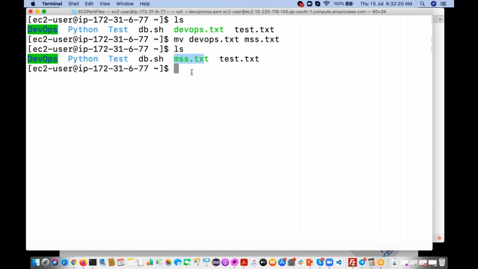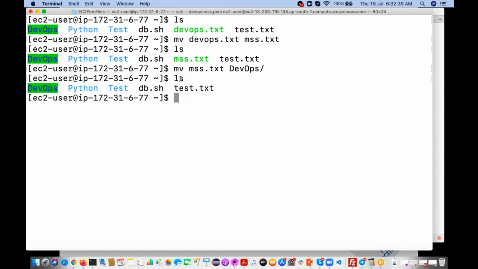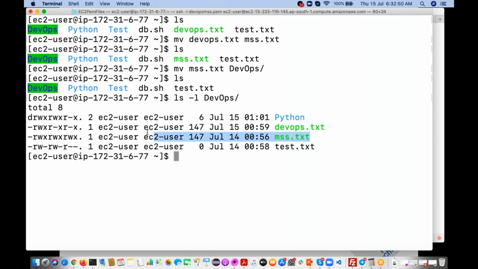Clear? Now I want to move this file to the DevOps directory. So mv mss.txt, and where you want to move it? The DevOps directory. Execute it. Now if you see, the file is moved to the DevOps directory. If you go and see in the DevOps directory, the mss.txt file is there.